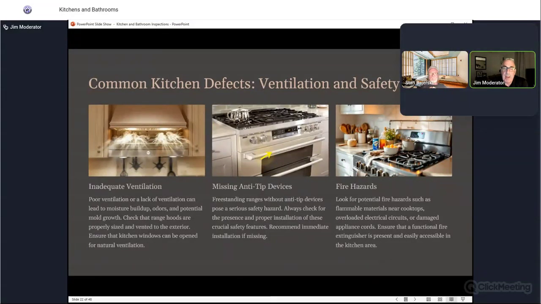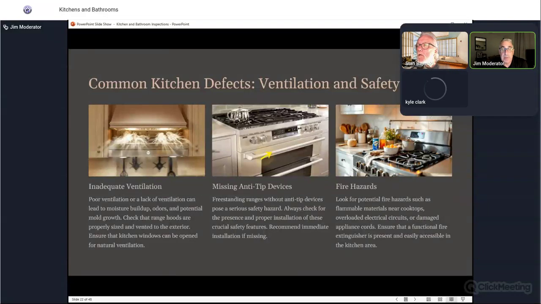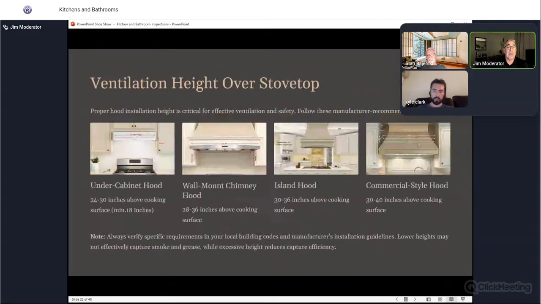Basically, what I do is I'm not testing for that a lot of times because I can't get behind the range. But what I do is I tell my clients in my report, you want to make sure that your stove has an anti-tip device. If it doesn't, you need to follow the manufacturer specifications. Fire hazards. Look for potential fire hazards such as flammable materials near cooktops, overloaded circuits, or damaged appliance cords. Ensure that a functional fire extinguisher is present and easily accessible in the kitchen. So we want a fire extinguisher there.